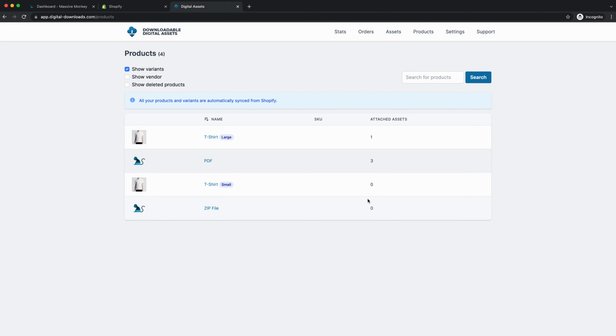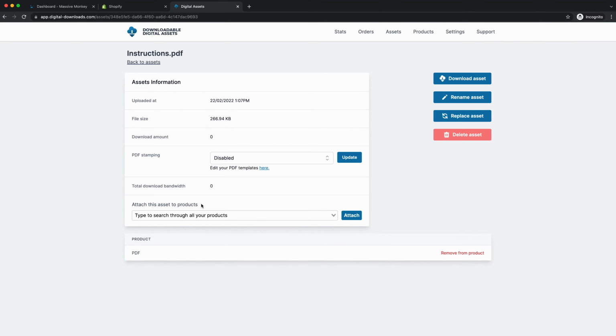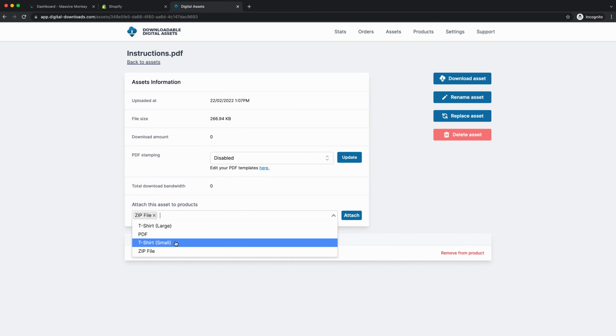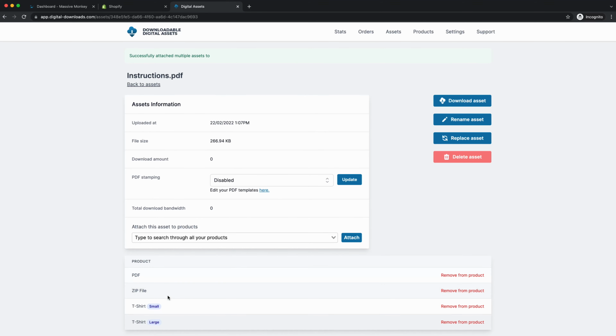There is another way you can attach assets to products. You can go to the assets page, click on one of the assets, and then here you can attach this asset to products. Click attach, and there you go. That asset is now attached to all of these products.